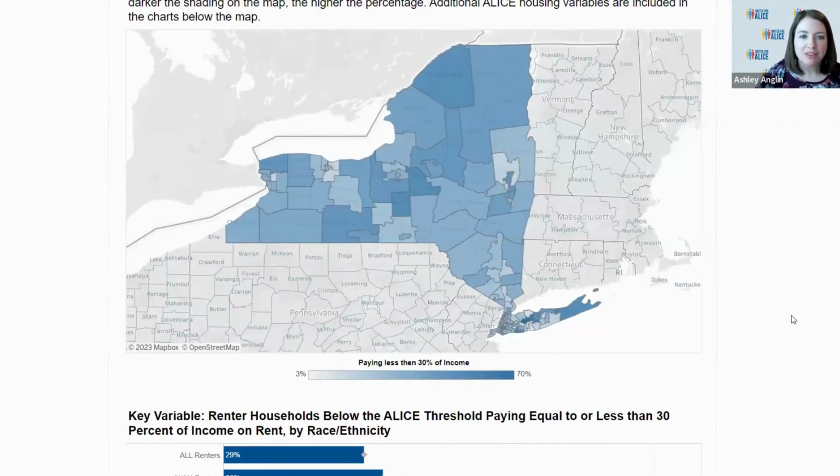Looking at the map, you can see the key variable for housing: renter households below the ALICE threshold paying equal to or less than 30% of their income on rent. On the map, you can always hover over the PUMAs within a state or the states within the country to see additional details and the name of that geography.